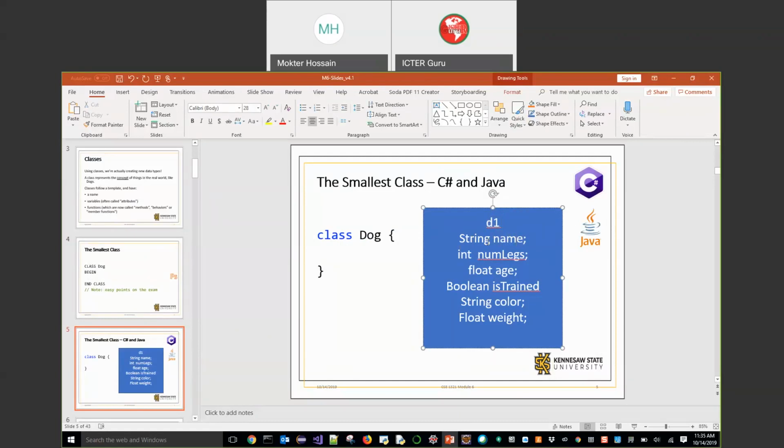Then, for instance, leg count, the number of legs. Number of legs is integer type, right? 4 legs mostly, but maybe 3 legs. I have seen a dog with 3 legs. And there should be age. If you say float type, then 2.5 years or 3 years or 3.5 years, right? But if you say integer, then you have to say only 3 years. You cannot say 3.5 years.